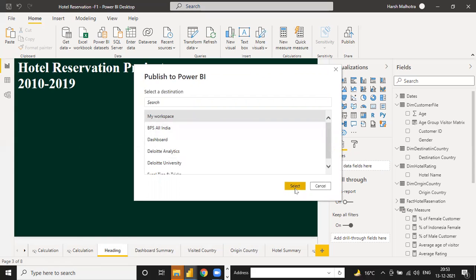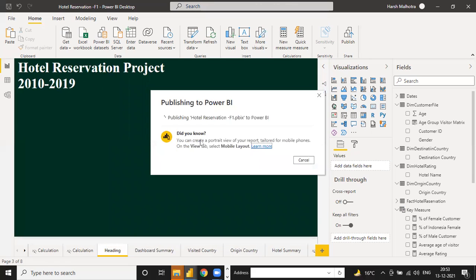Click on this my workspace, then select, and now my report you have already, and just replace. Now it is just publishing into my Power BI dashboard. It will take 1 or 2 minutes as per your internet speed.